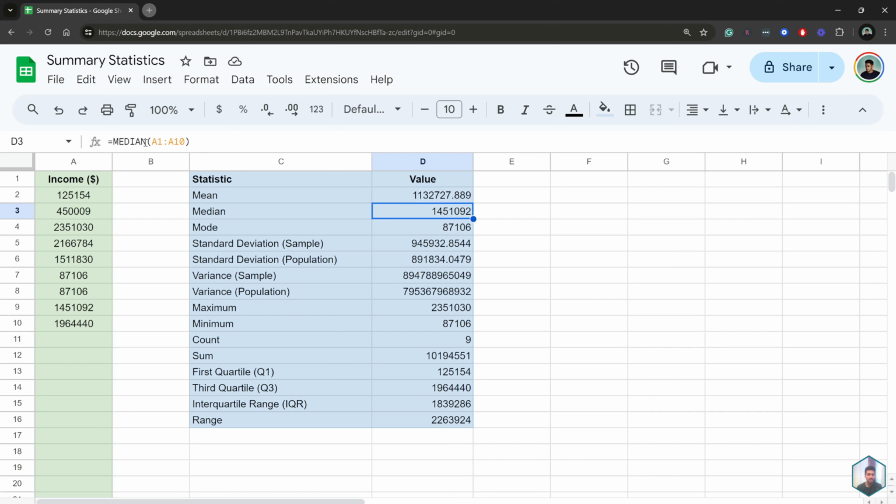For median, the function is median. For mode, it's mode. For standard deviation, we have both sample and population. So for sample, it's STDEV, and for population, it's STDEV with a P at the end, STDEVP. Same goes for variance. Variance is VAR, and variance population is VARP. And then we can also get the maximum and minimum of the data set. So the maximum is just max, minimum is min.